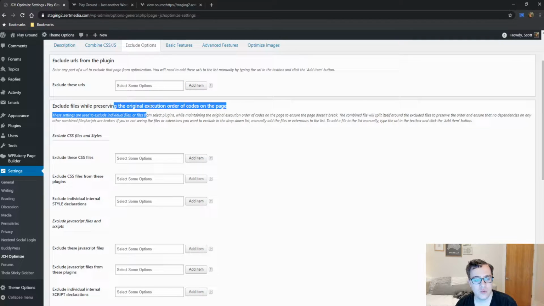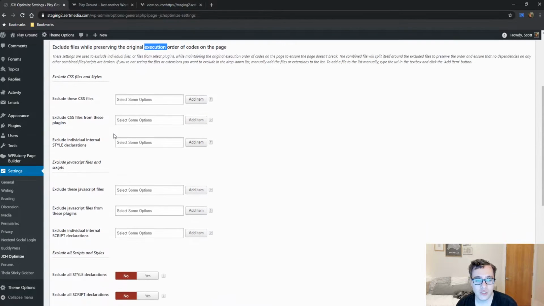Exclude files while preserving the original execution order of the codes on the page. Basically, if you exclude a CSS file, it'll make sure that it goes back to where it was. You could just exclude a whole file by including some of the options that it provides here. You can exclude CSS files from these plugins by just including whole plugins that you do not need to be optimized. This is useful if you added, say, a contact form plugin and the contact form no longer works.